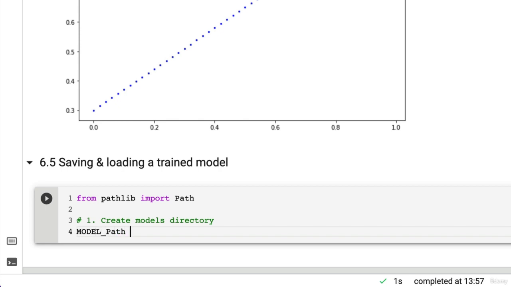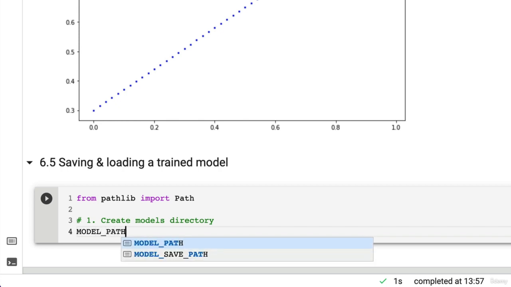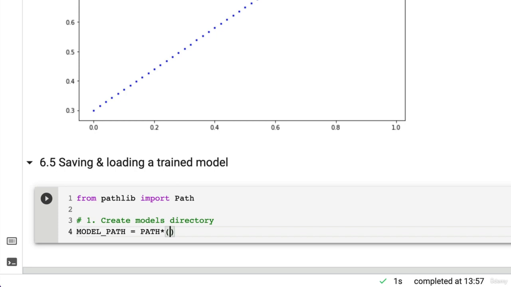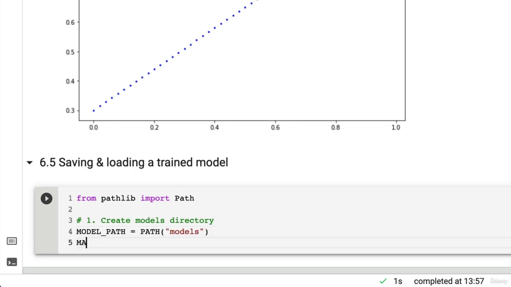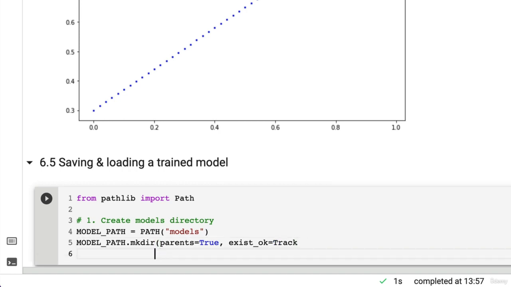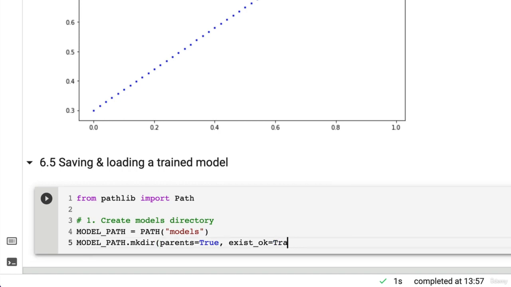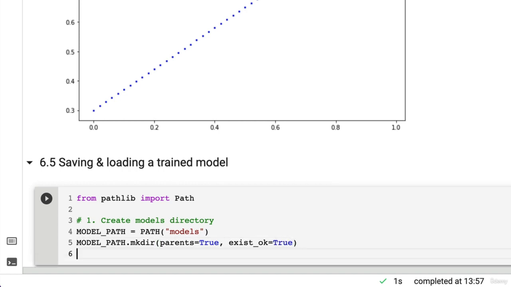This is just so if you didn't have a models directory, this would create one. So MODEL_PATH is going to go to Path("models"), and then we'd like MODEL_PATH.mkdir. We're going to call mkdir for make directory. We'll set parents equal to True, and if it exists, exist_ok will also be True, so we won't get an error if it already exists.